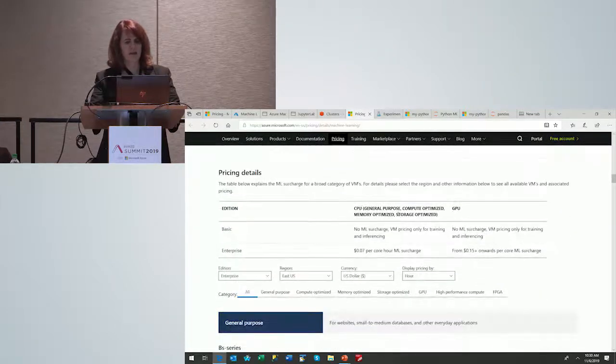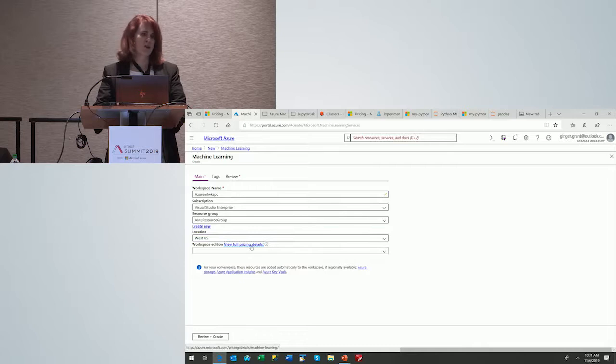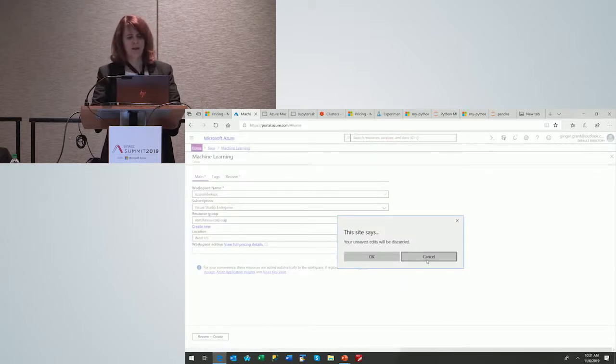And in the pricing, it tells you that it's 7 cents an hour per core for ML surcharge, versus Basic. So not only is the feature list quite different, but so is the pricing. And I just clicked on that by going to Workspace Edition, full pricing details, so that you can do that. But the other thing that I will say is since this is in preview, the charges right now will not hit you for Enterprise, because I believe the Enterprise pricing tier is 4 weeks old. And yes, I do want to discard this.